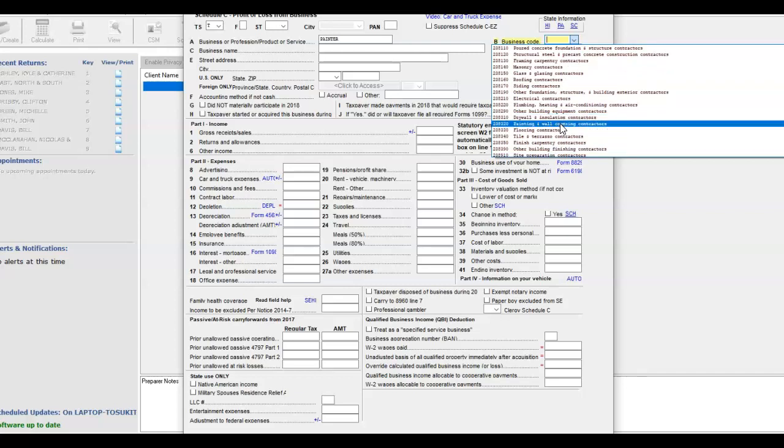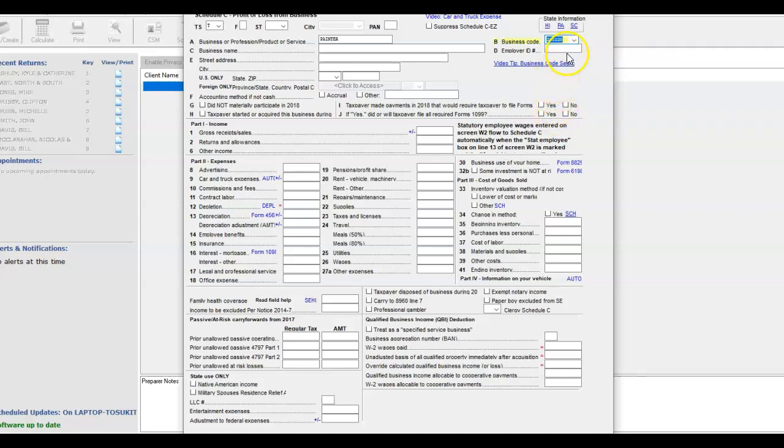Painting, drywall, you sit right here. If he does have the EIN number, then you leave that blank. Whatever business name you're using, you type it here. So Dell Painting Service.